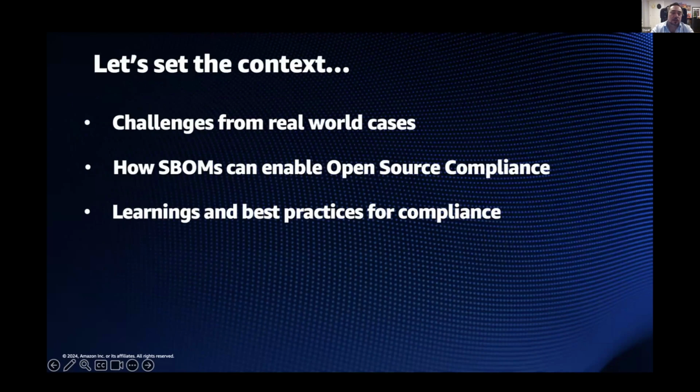So I want to set a little context of what we're going to do today. We're going to be talking about some of the challenges in real world cases. They're going to be very generic. I cannot go deep because of time, of course, and some additional restrictions. I want to talk a little about how we use SBOM, and what fun we had while trying to use SBOM for compliance. It has not been easy, a lot of challenges, a lot of adventures there. And I want to share a little about the best practices and learnings that we have got now.